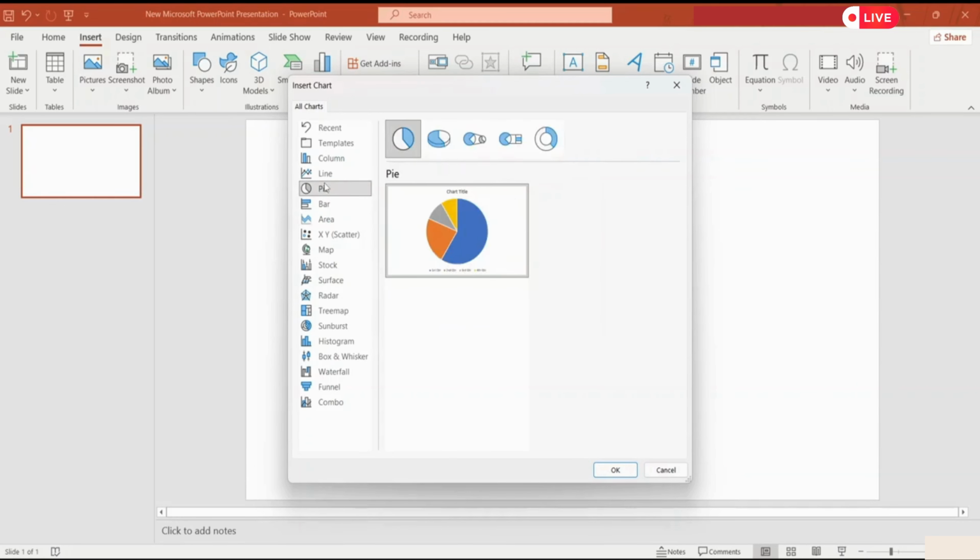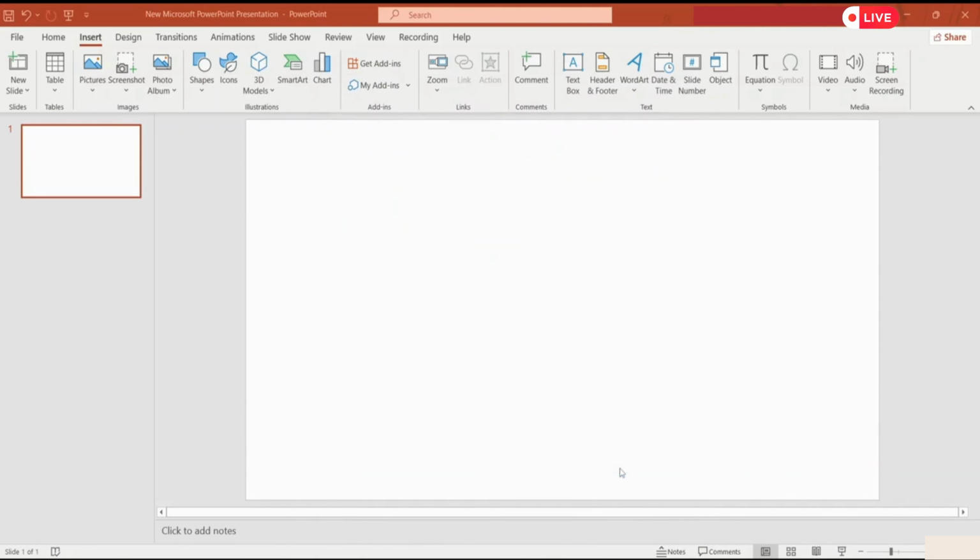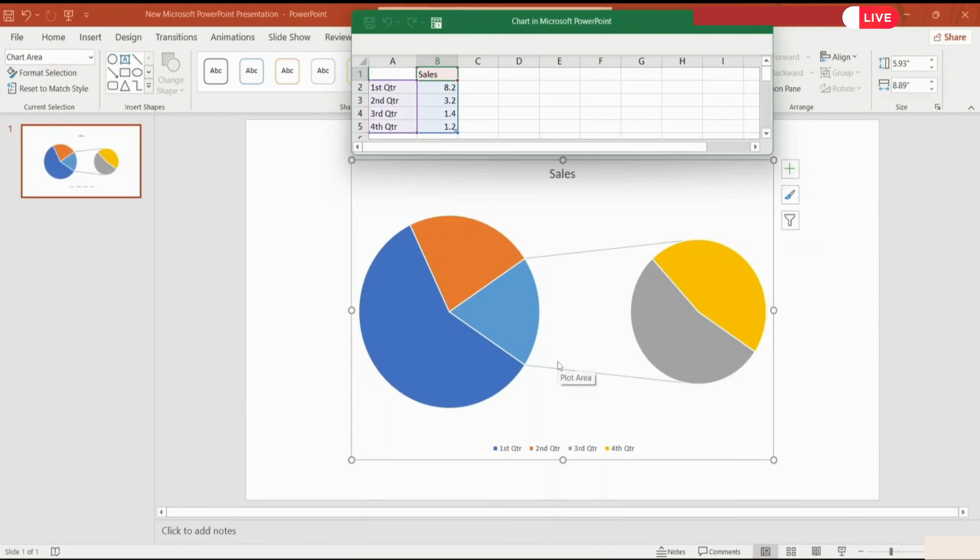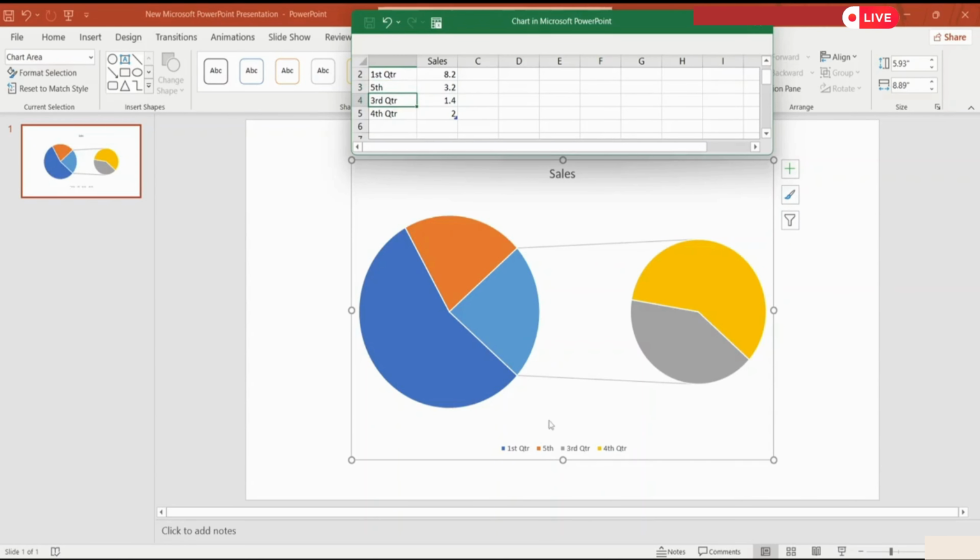Now let's say I'm going to use pie. Let's say I'm going to select this one. I'm going to press OK, and that chart will be added over here, and Microsoft Excel will also open up. Not the full Excel, but you will be able to add in your data through this system. Let's say I'm going to add in 2, hit enter, and you can see that it has turned into 2. Let's say I'm going to type 5 for this data, hit enter, and you can see it has turned into 5. All of them will appear like this.